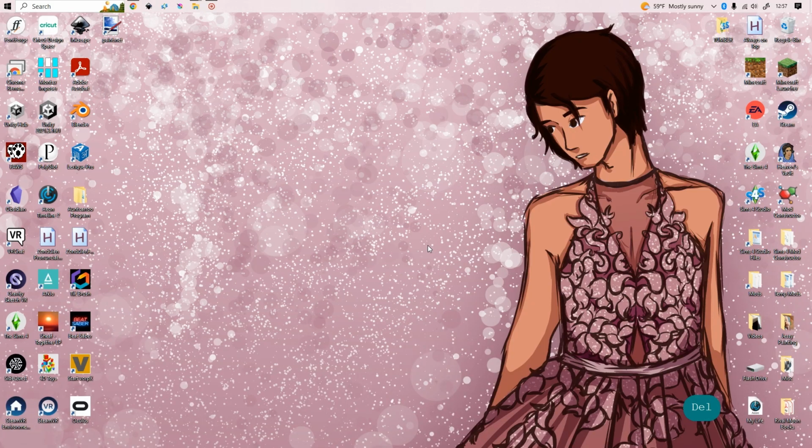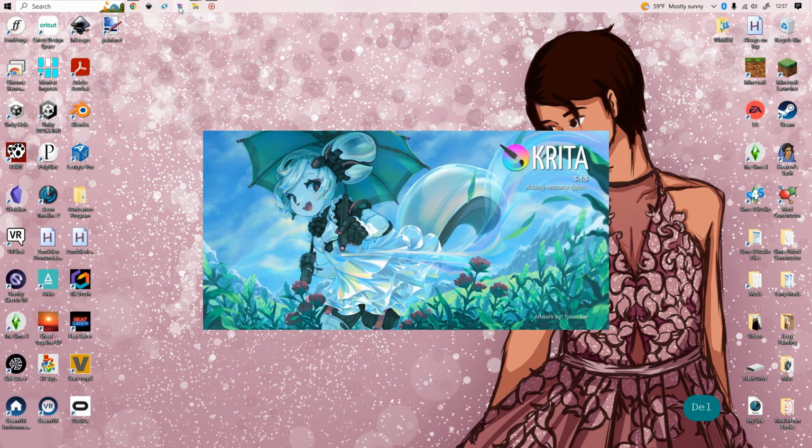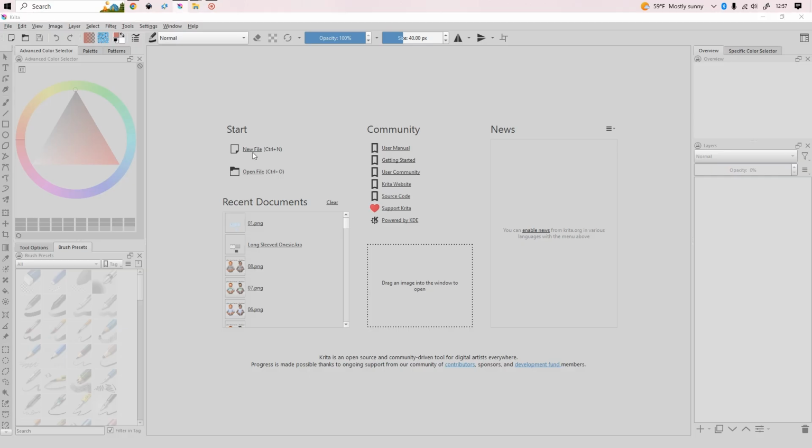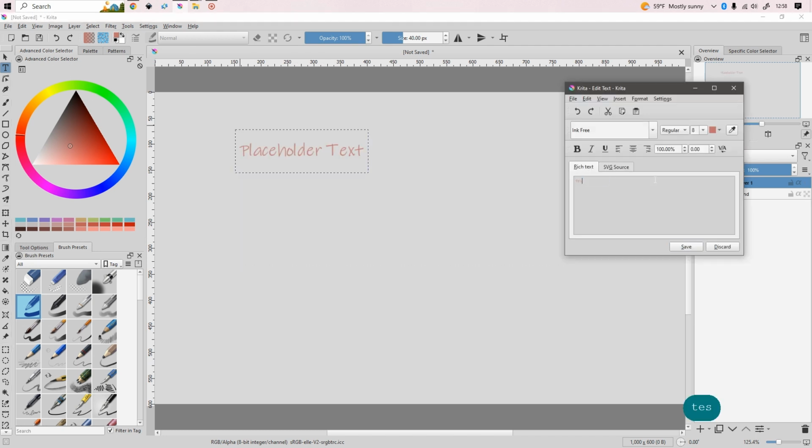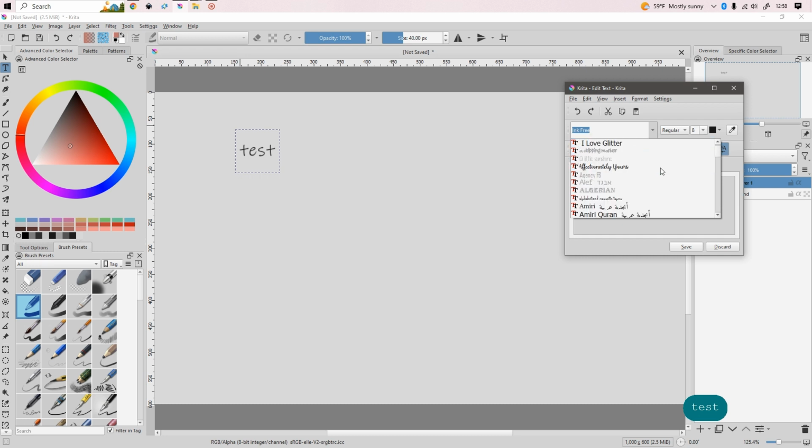Close. No, we don't need to save it. Let's open it. Just create a new file again. Again, with the text tool, click and drag. Testing. Save. And now we have to scroll down and find the font.